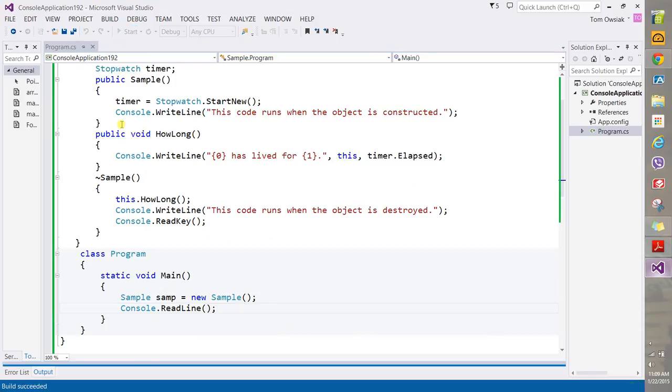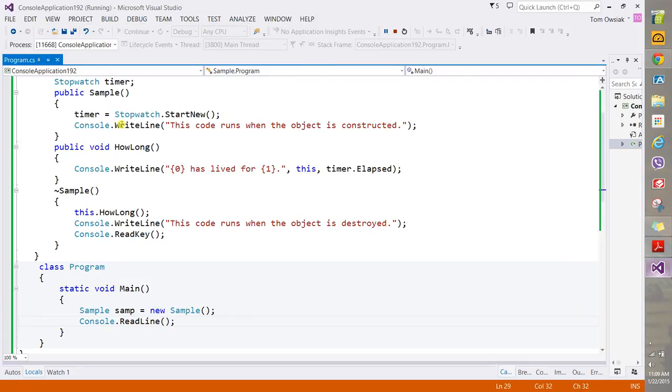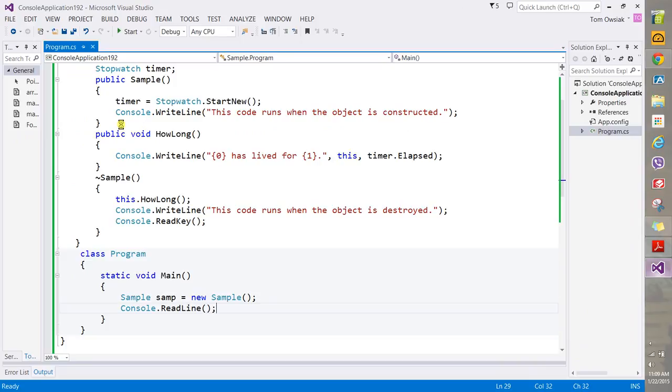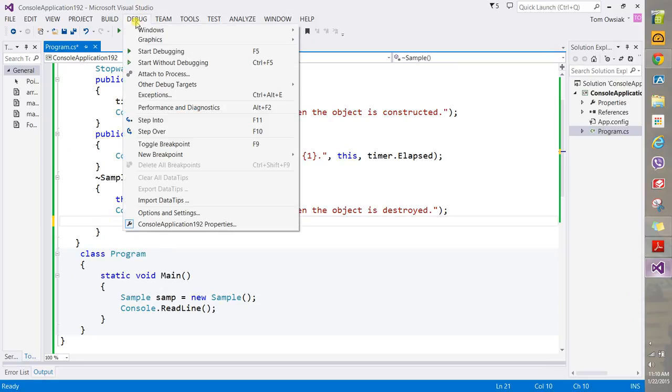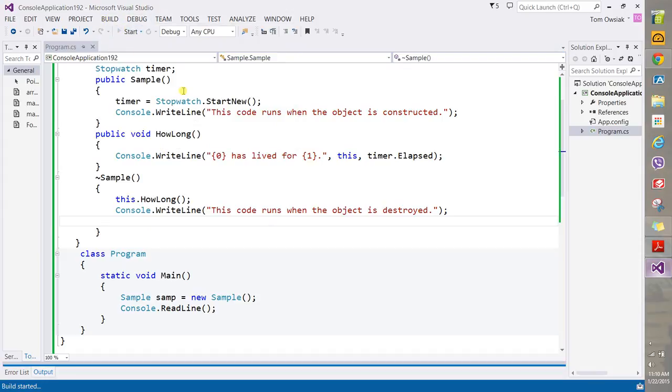Okay, let's give this a go, just hit the start button. Let it load. Okay, so this code runs when the object is constructed. Then I'll hit enter, and it says this code runs when the object is destroyed, and then it leaves. Okay, and there's a little time interval as you saw. Let's go through it again.